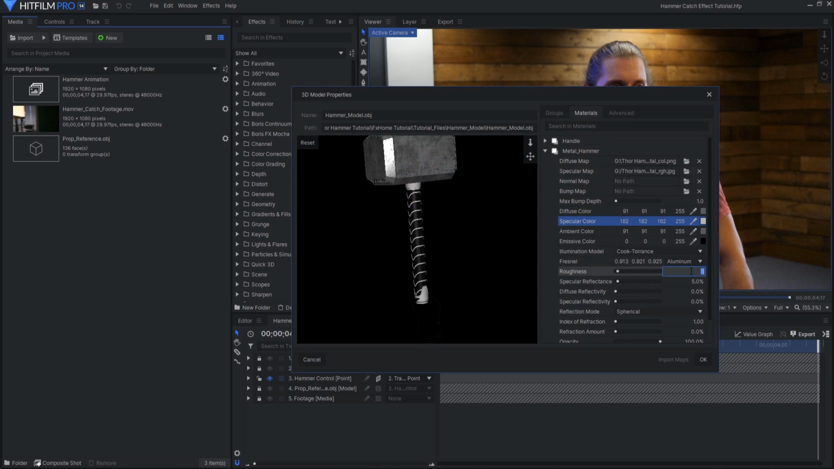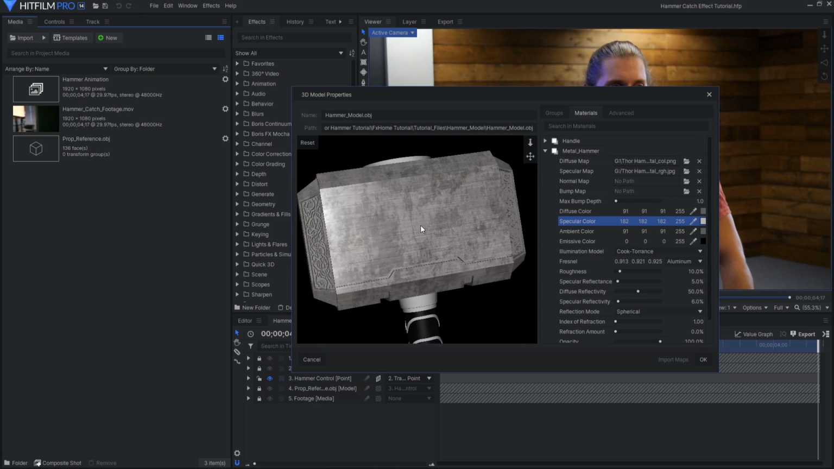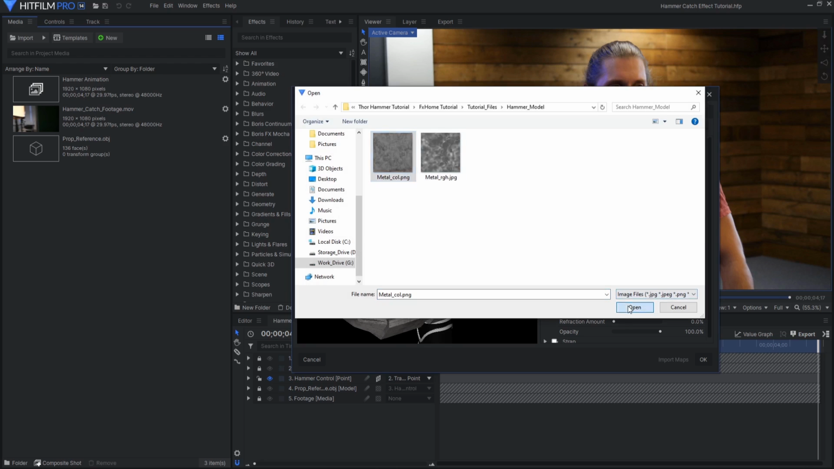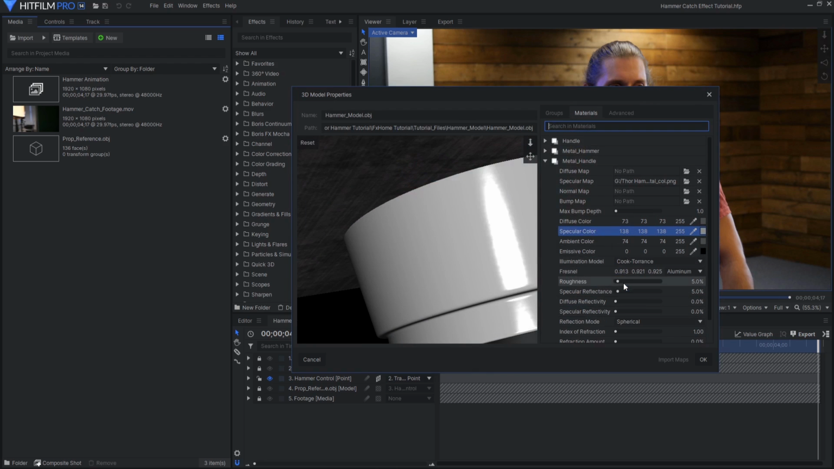Increase the roughness and slightly increase the specular reflectivity to add some subtle reflections. Increase the diffuse reflectivity to around 50% so the model takes on some of the colors of the environment. For the metal handle material, use either of the two images as the specular map, but don't apply a diffuse map. Use similar settings to the other metal material, but make it more reflective and less rough.